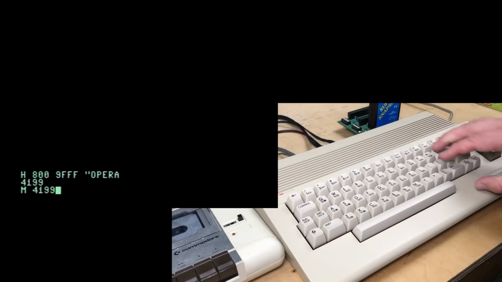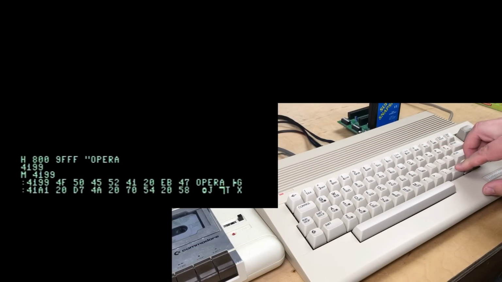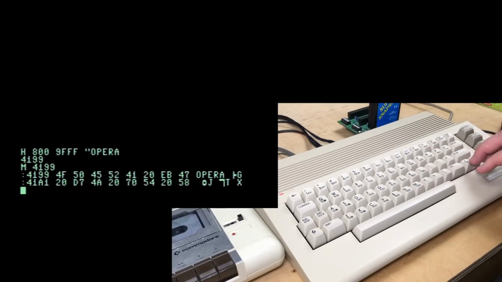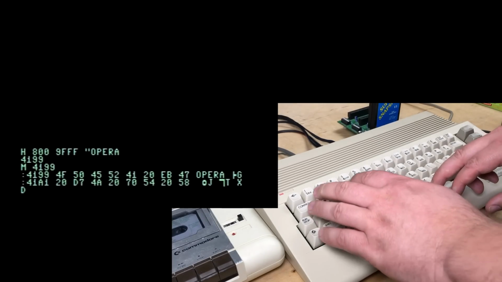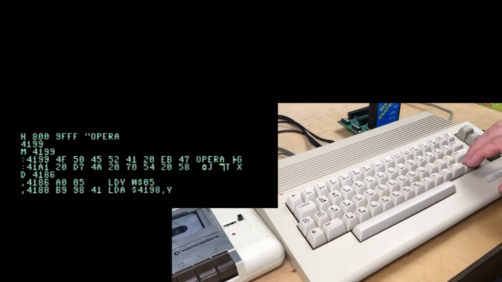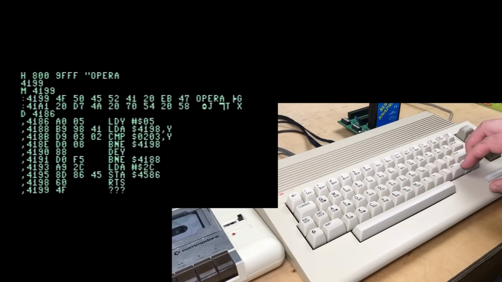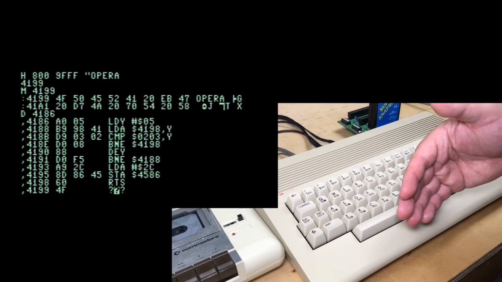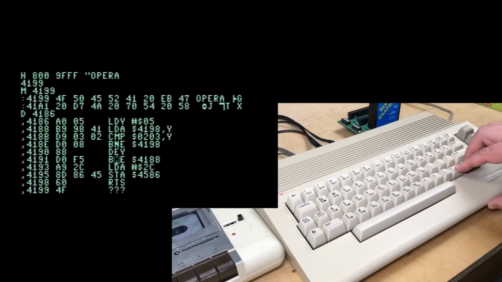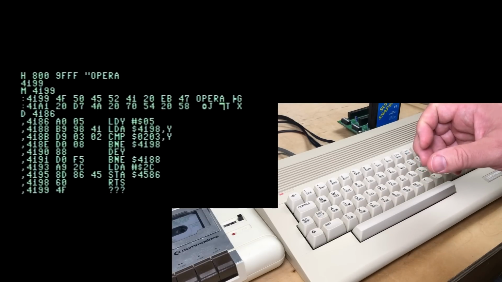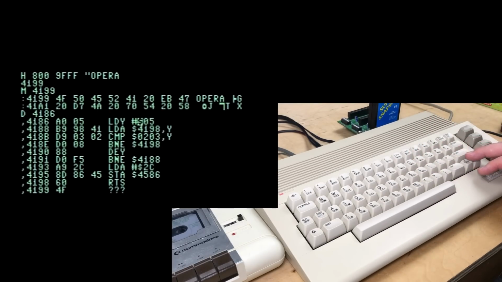So we can look at that in memory. And sure enough, there's that text string opera. Now, let's see if there's any nearby code referring to that. Okay, and right there is 4199. So immediately before the string is this routine. And what does it do? It sets the Y index to 5, and there happen to be 5 letters in opera.